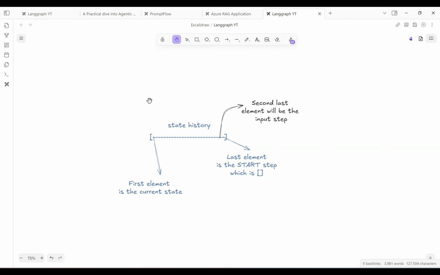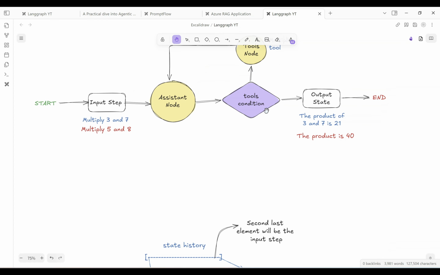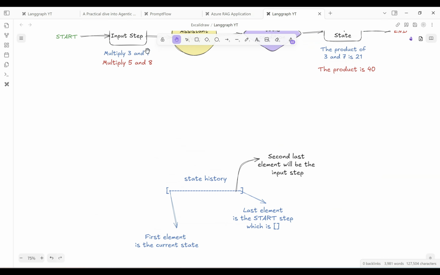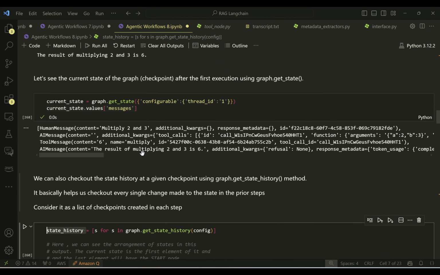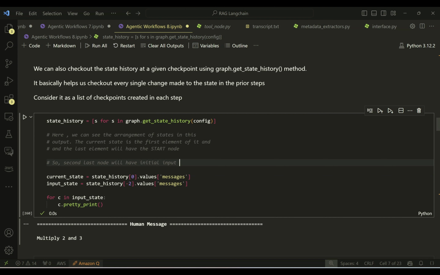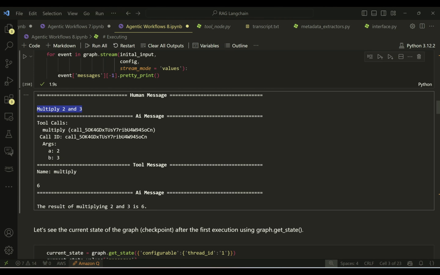So after the start step, there comes the input step where we basically go in and we provide some input that gets fed to the entire graph. So the second last element of the state history list contains the input step. The input over here is multiply 2 and 3. So this is one peculiar fact that we need to keep in mind. So I've commented that over here. Here we can see the arrangement of states in this output. The current state is the first element, and the last element will have the start node. So the second last will have the initial input, and that's what we are willing to change. We are willing to change multiply 2 and 3 to something else.